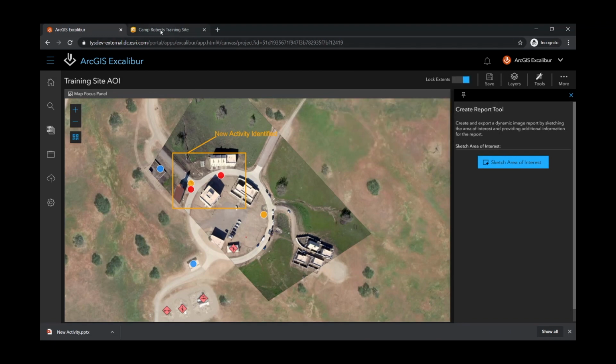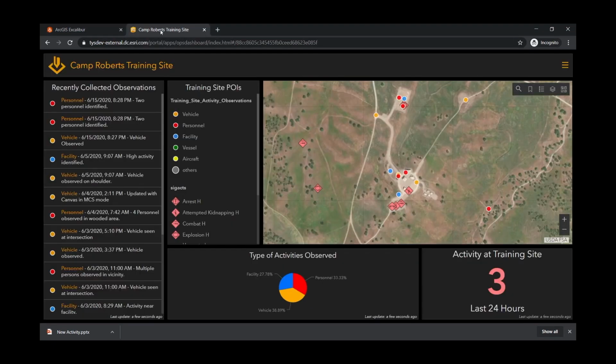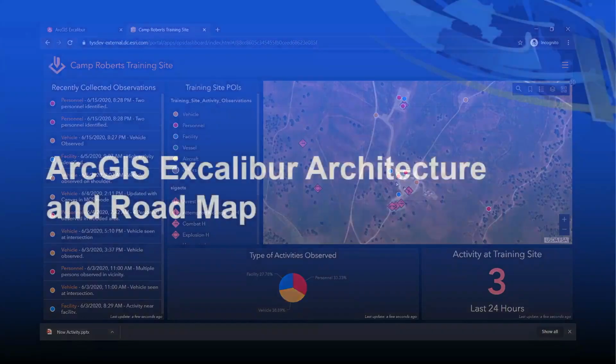The observations that we just collected can also be utilized by others in my organization in downstream analysis. For instance, utilizing an operations dashboard, which now directly reflects the new observations I've just collected on the personnel and the vehicle activity that I've observed on my new image.